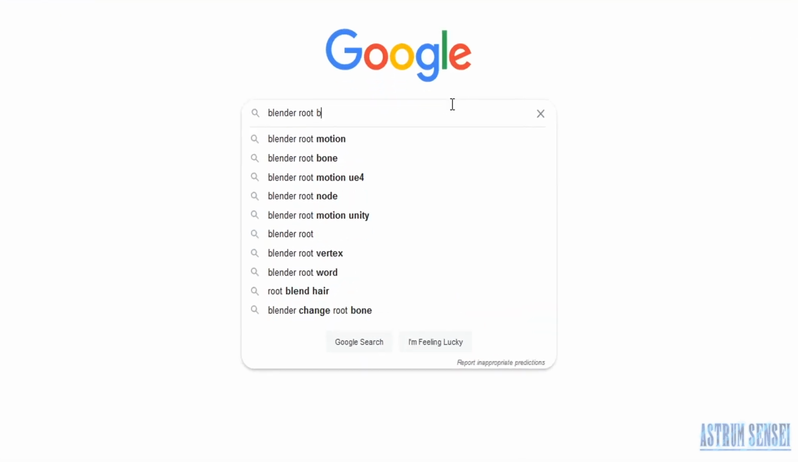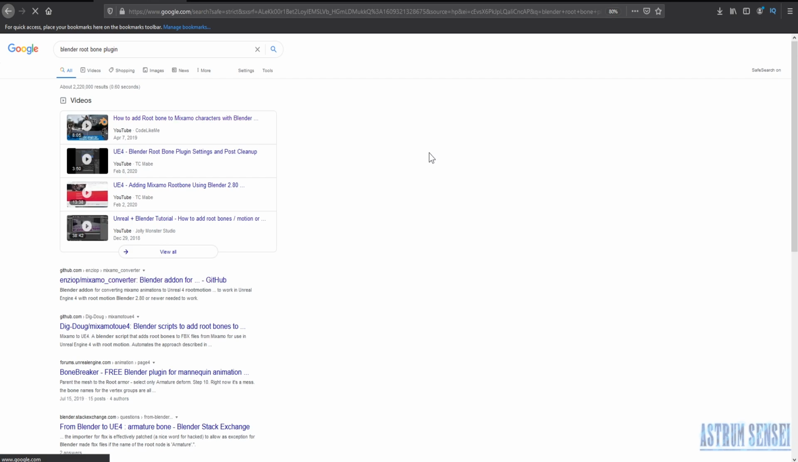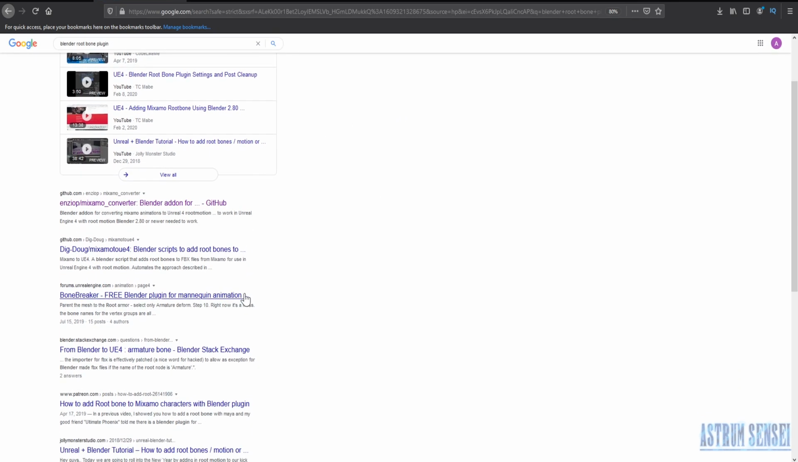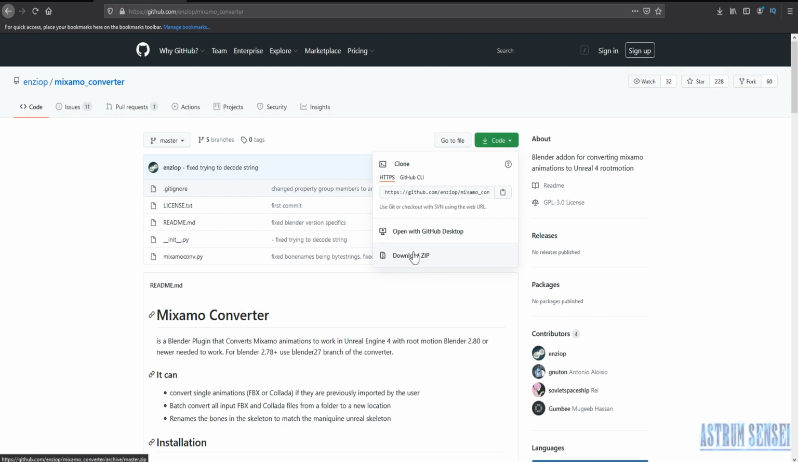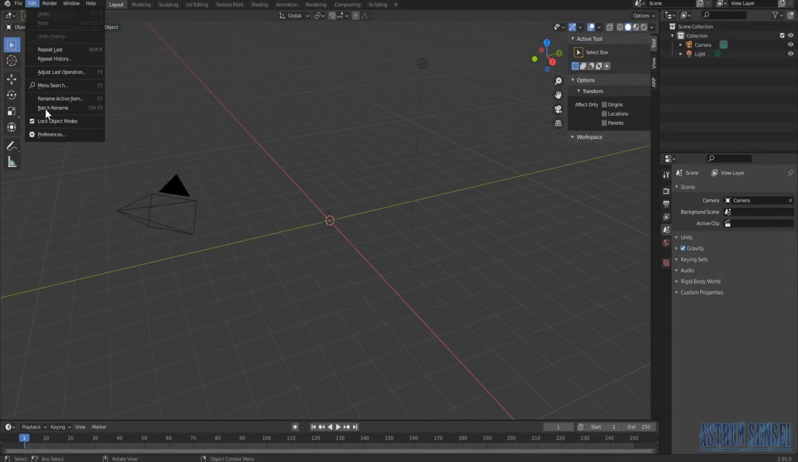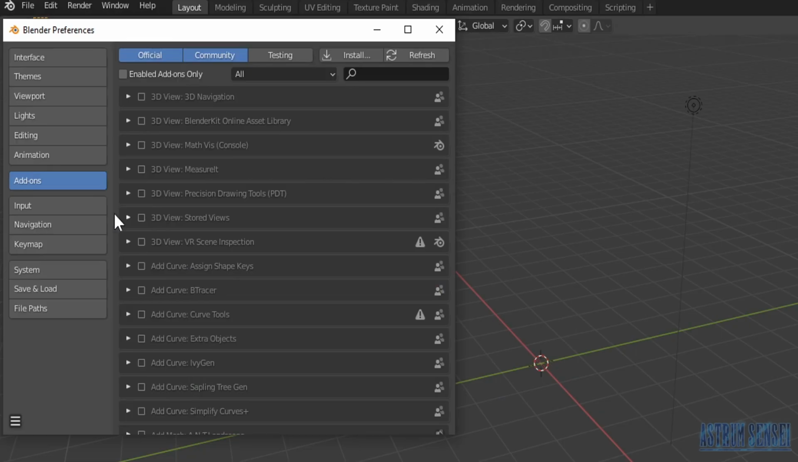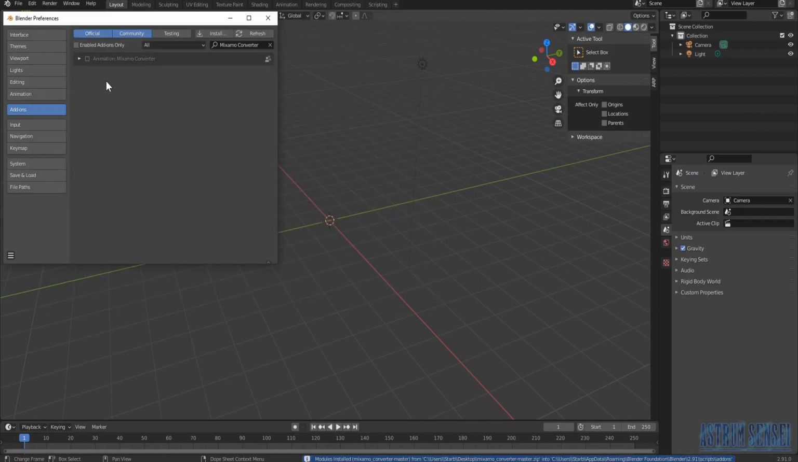So you want to go to Google and download the Blender Rootbone plugin and look for the first search result, which is going to be a GitHub link. So just open it, and over there should be the download page. If you press on the green button which says code, there should be an option to download zip, and then in Blender you want to press edit preferences and choose add-ons, then install, and choose the zip file that you've just downloaded and select it and just press the check on it.